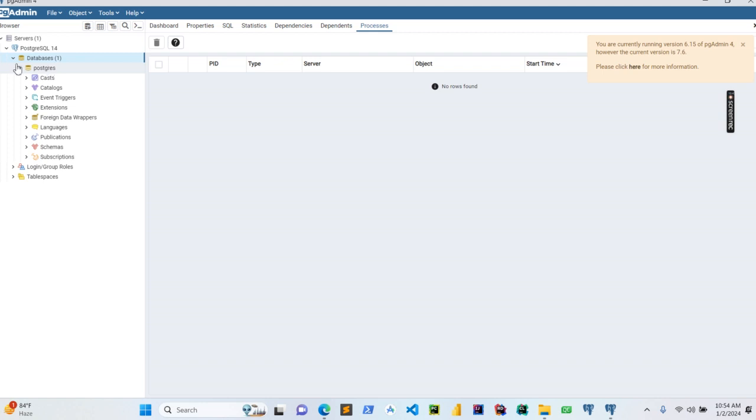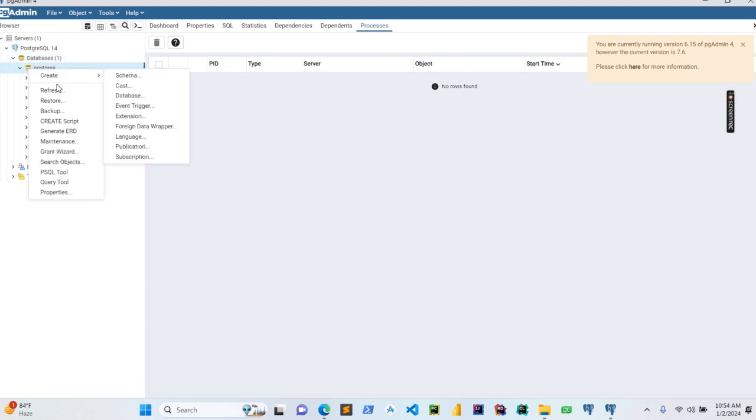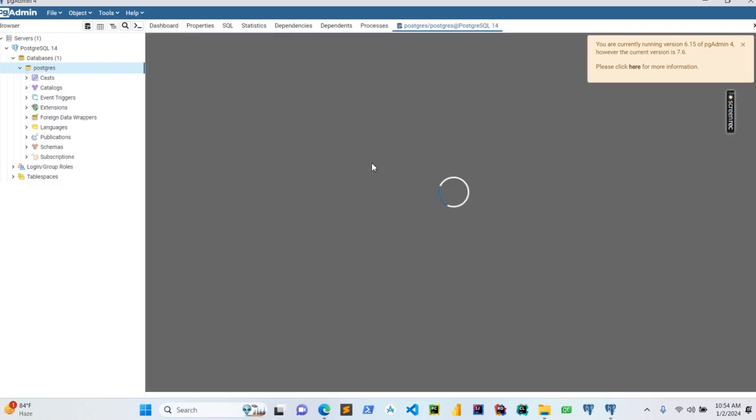Alright, so the first thing you want to do now is to right click on your PostgreSQL server. Once you right click, you will see different options. You want to come down here to query tool. This is what we're going to be using to write our queries and all that. So you click on query tool. Now it opens up an environment for us.